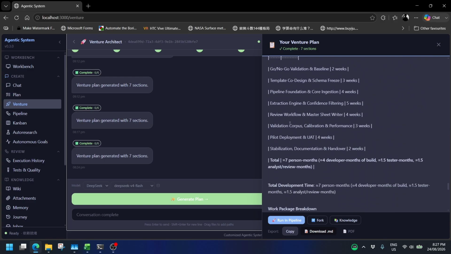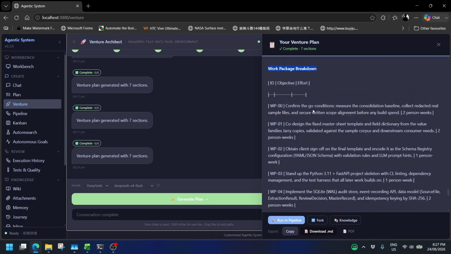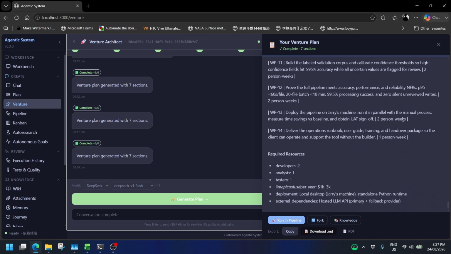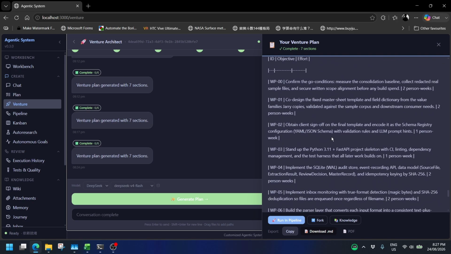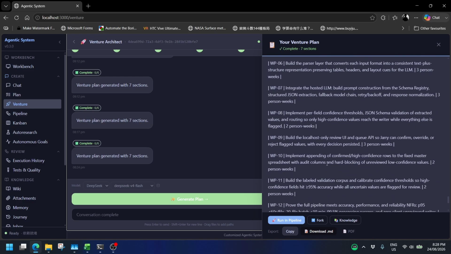And then scroll down more. There will be a work package breakdown. It will also give you the time estimated for each one of them. For example, this one is 1 person week, and then this one 2 person weeks. Like if we need 2 persons working on this one for 1 week, or maybe 1 person for 2 weeks.